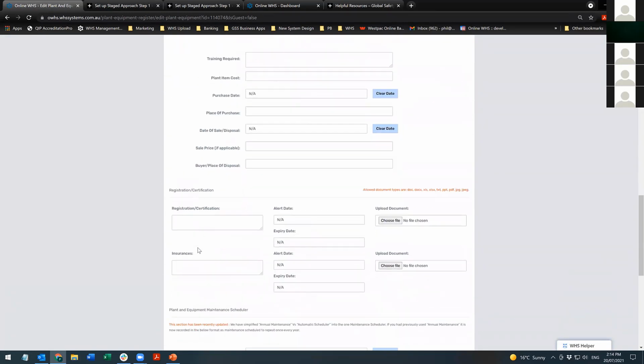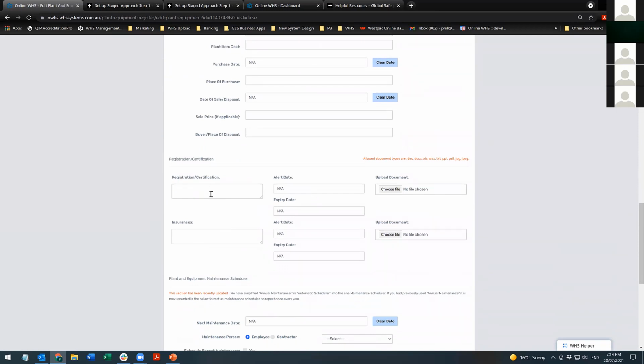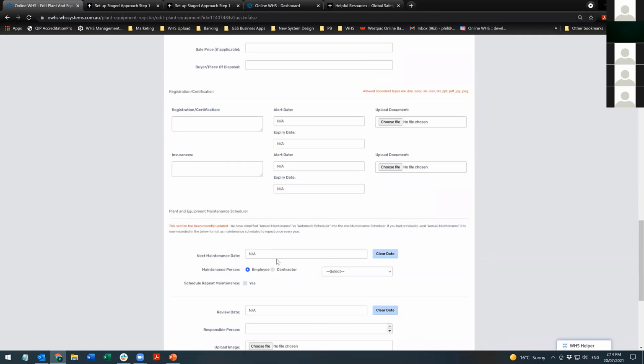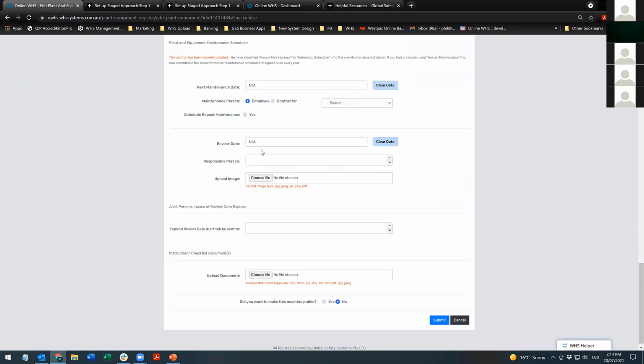But if I come down here, this is going to notify you with the alert date and expiry date of registrations, insurances, and maintenance dates, but also a review date. So the review date, why is a review date in here? It was with all these other email alerts. The review date literally is an alert to say, okay, just make sure you check that machine to make sure everything's up to date and so forth. So it's just a review.